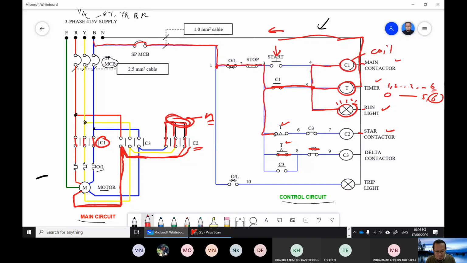okay, C1, this will energize here. The current will flow through T and C3, and it will energize C2. Okay, remember, C2 is energized. Once it's energized, it will close back this C2. Okay. So sorry about that. I forgot. Sorry, my mistake. Let me redo that again.